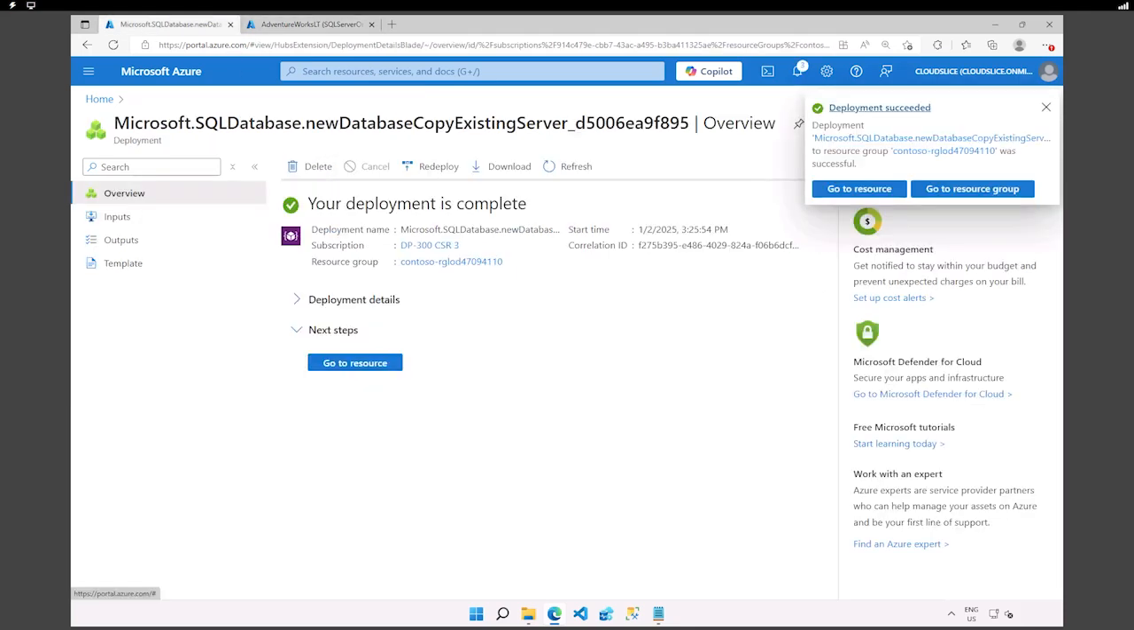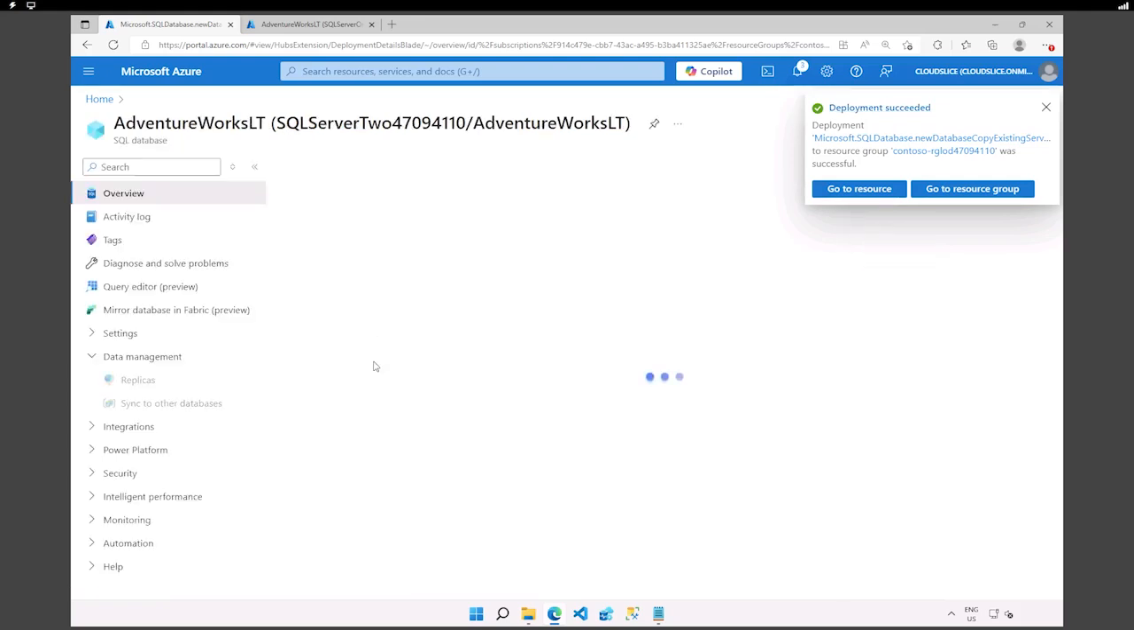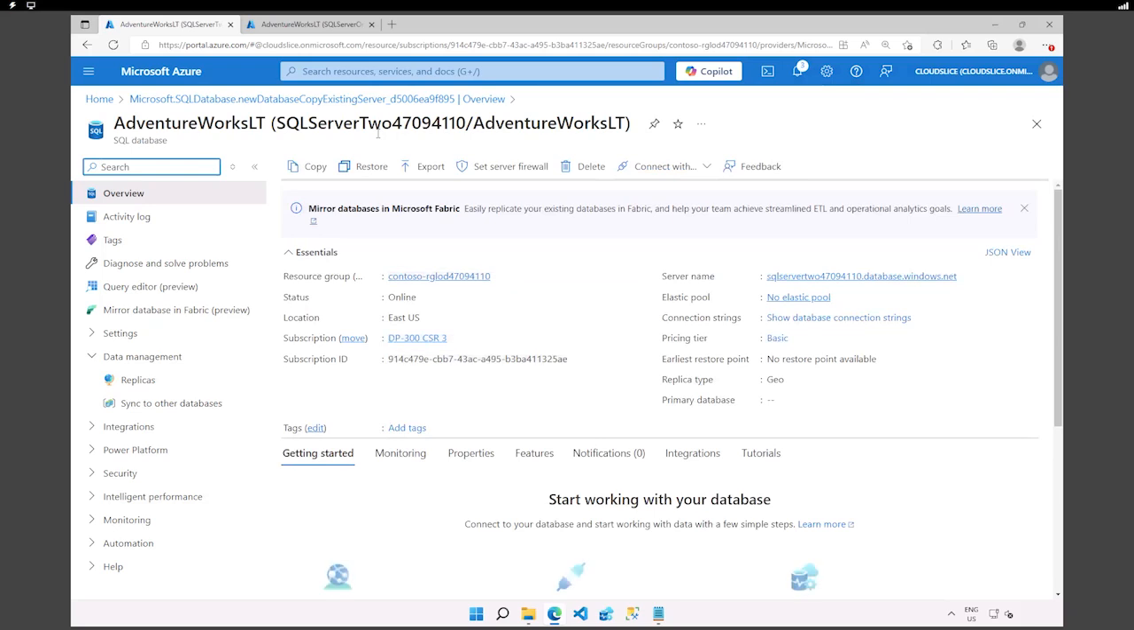All right, so the deployment is completed. So let's have a look. Okay, so we are now connected to that SQL Server 2, and the database AdventureWorks LT has been created as part of it. Okay, so we didn't create it, but can we connect to it? But potentially yes, right? So can we connect the secondary Azure SQL Server? Let's go ahead and do it.